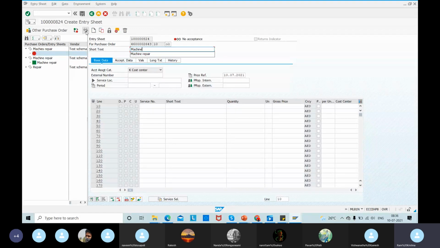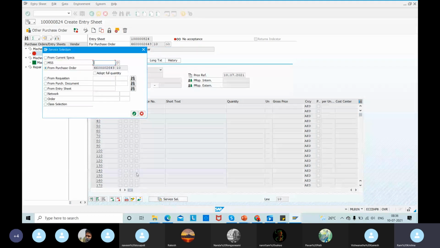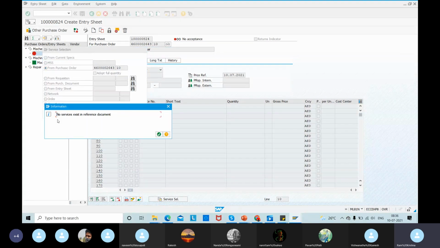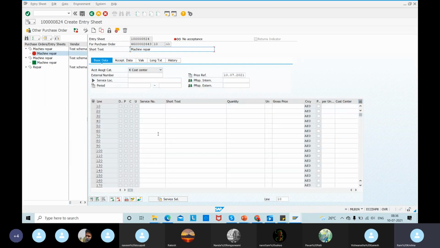Previously I went to service selection and selected the services. But if you go to service selection now, it's blank. Can you see? No service exists for the reference document, because in the PO there are no services maintained. We maintained only the limits tab. So you need to maintain the short text as machine repair, and quantity as 10.